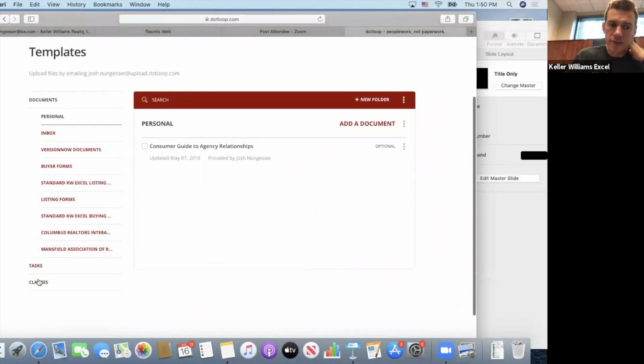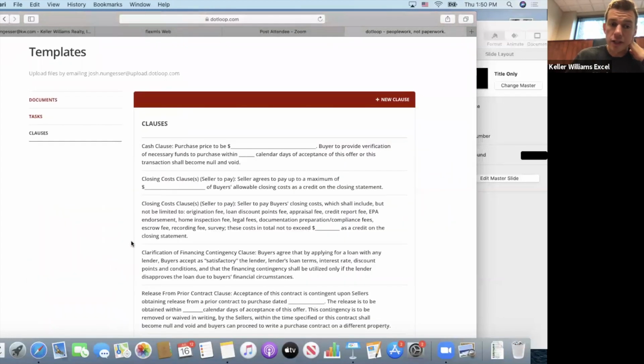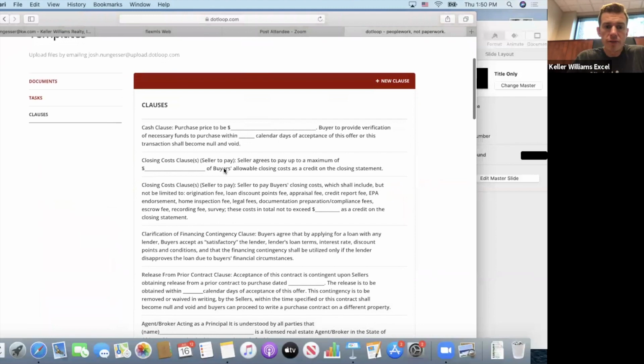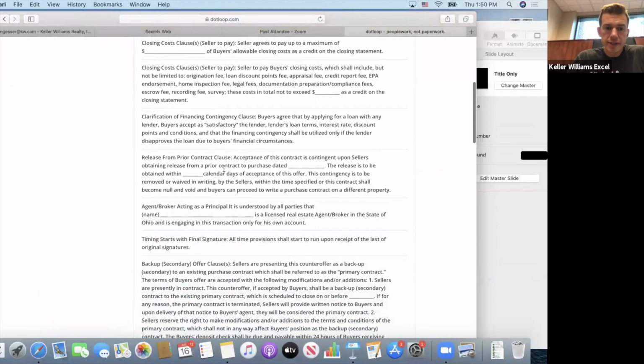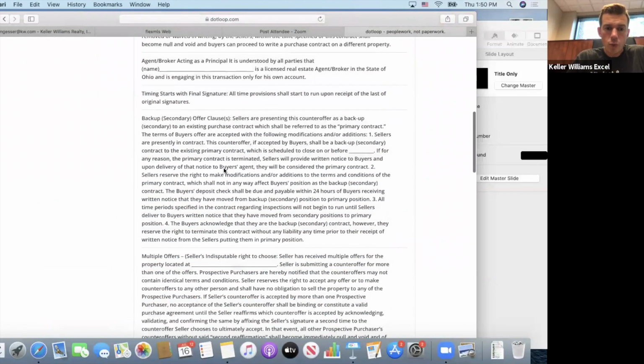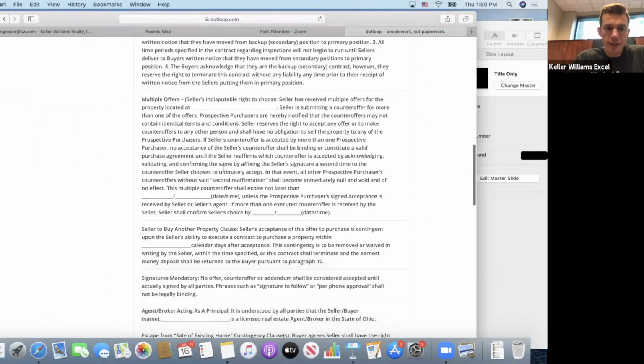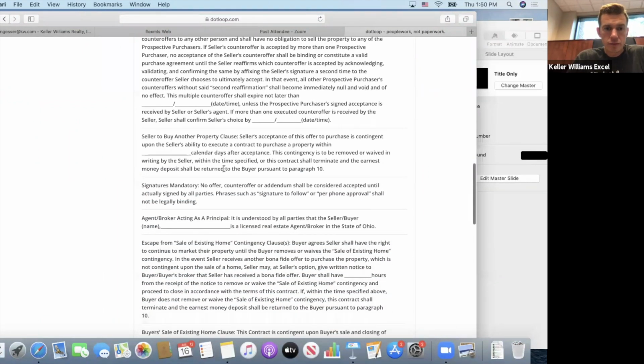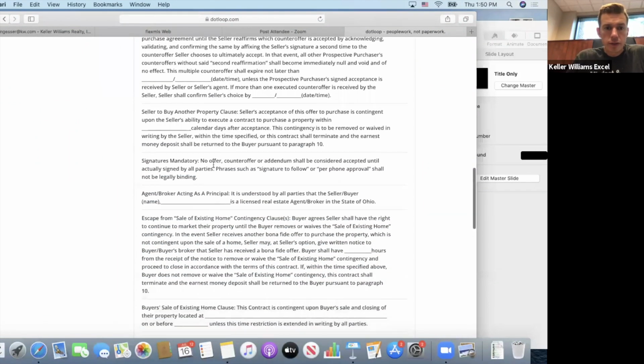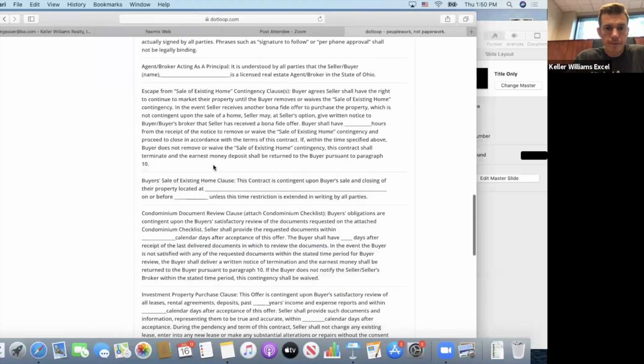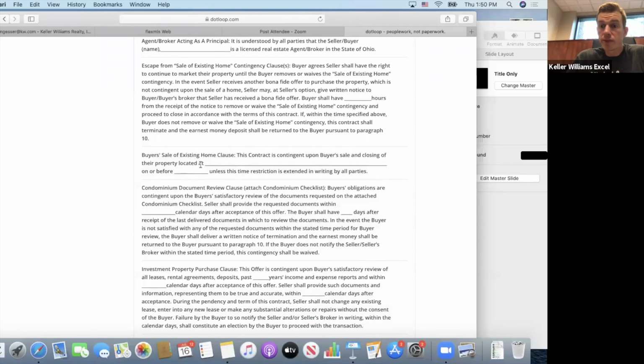What we're looking for is the clause. When I click clauses, there's a whole bunch that come up here. And the cool thing is we can just copy and paste. So what I'm looking for here is waiving of remedy. Here's that one I was referencing earlier, sale of existing home clause.